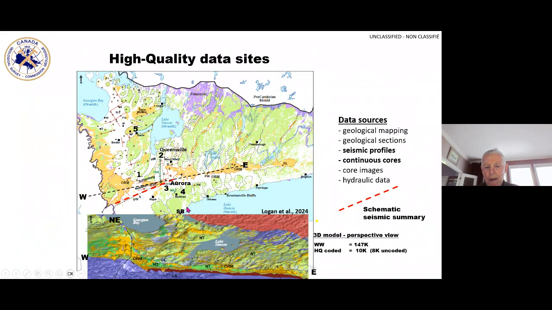Next, moving northward from the Lake Bluff observations, we use these data sets to look in more detail at trying to define the Thorncliffe Formation between Lake Ontario and Georgian Bay. We will highlight seismic profiles and continuous cores. These data were used, as Charles showed us, to model the area and give us a 3D picture with data support from coded high-quality records and water well records.